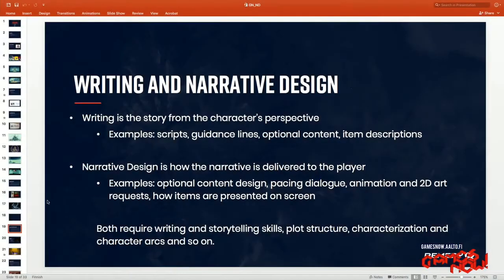Often I'm asked what the difference is between writing and narrative design, and so here's my attempt. I've heard a narrative designer, in a GDC talk whose title escapes me at the moment, describe the difference like this: writing is the story from the character's perspective, and narrative design is the narrative as it is delivered to the player. So the narrative from the player's perspective, how we're receiving the story.